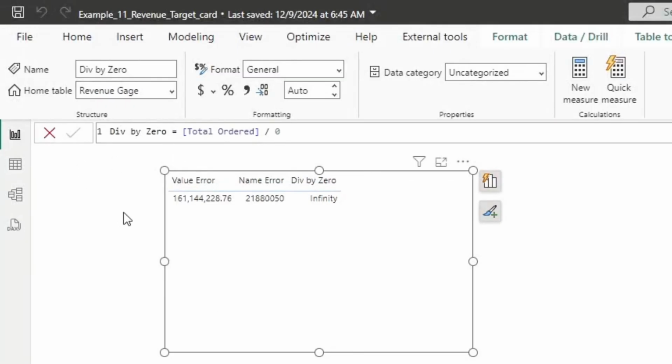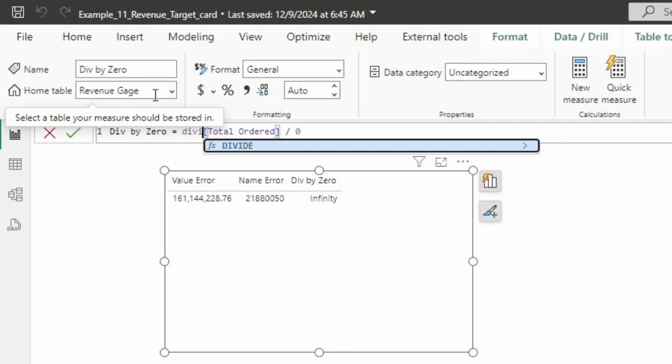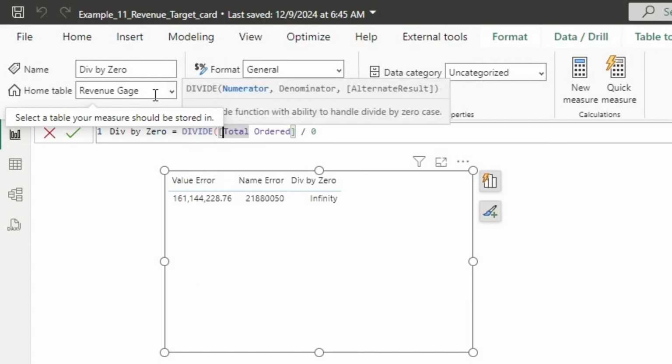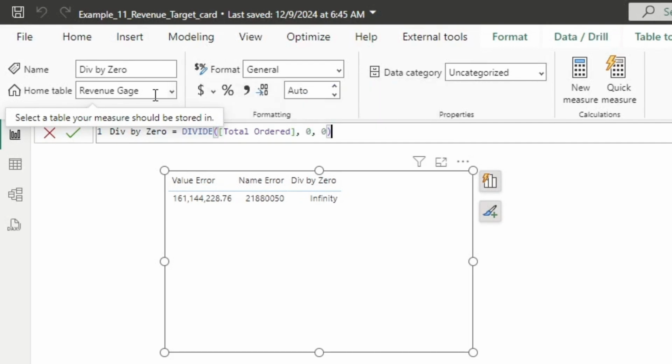So the next error that we need to fix is our div by zero error. As you can see, this is currently returning infinity, and the best way to fix this is to use divide. So if we type in divide, you first have to set your numerator, then your denominator, and then an alternate value if it runs into an error. So fixing this should have it now return 0, which is really what we want to display if we're dividing by 0.